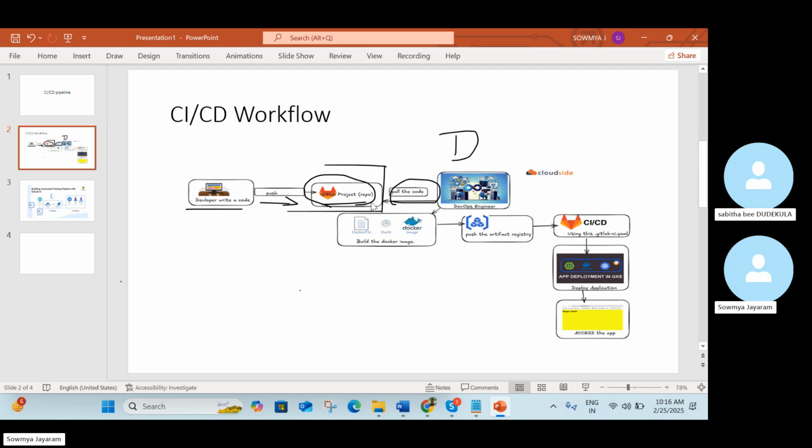Once the Docker image is created, it will be pushed to the artifact registry, which is nothing but a place that saves your stored files. Then we will move that to CI/CD using GitLab CI YAML. Here the DevOps part takes the initiative, building the Docker images and pushing them to the artifact registry, which is nothing but a public registry, where they can also be stored.